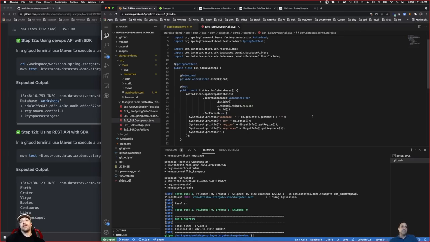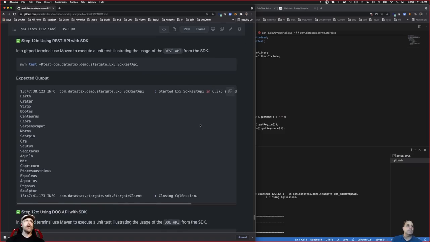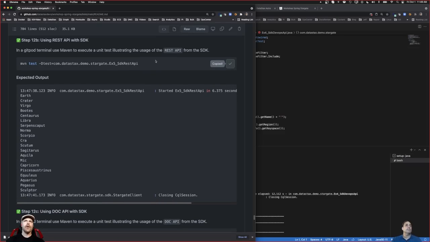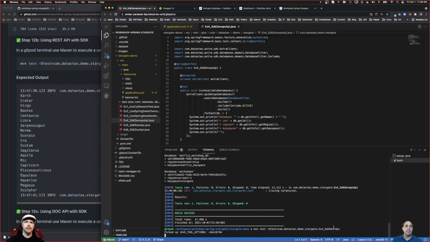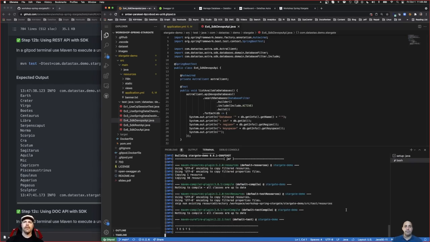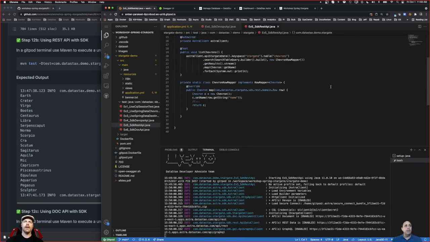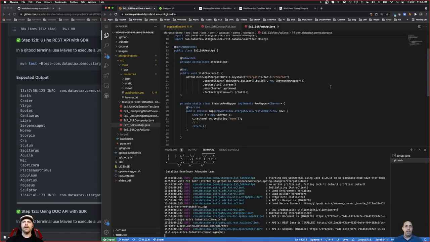All right, awesome. Yeah, it is really simple. It's really simple to use the SDK. That's kind of the idea, right? All right, so let's move on to step 12b. And so I'm going to run another test, this time the SDK REST API. And while that runs, I'll open that up so we can see an example here. Again, not a ton of code needed.